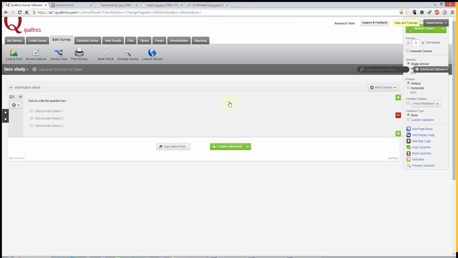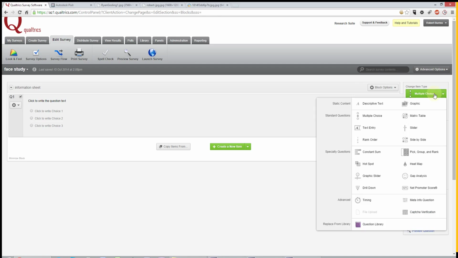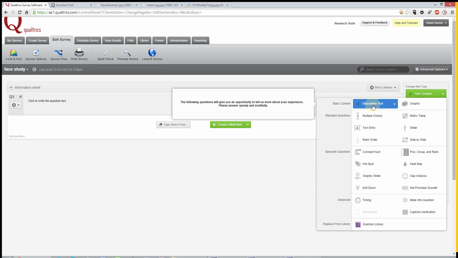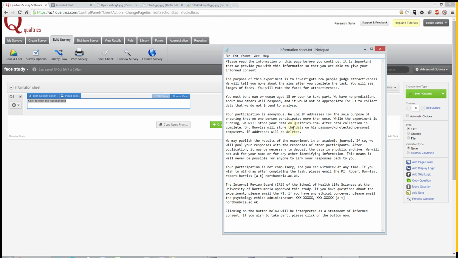So we'll click on that, and by default, the first item we get is a multiple choice question. And you'll have also noticed on the right hand side of the screen here we get all these options that pop up. So when you select an item, you'll get the options on the right here that refer just to that one item. So it's set up as a multiple choice item. I'll click on that drop down there, and I'm going to change it to a descriptive text item. You've got all these different types of item that it can be. We'll choose descriptive text, and into the descriptive text box I'll click on that, and I'm just going to paste in my information sheet from this notepad document here.